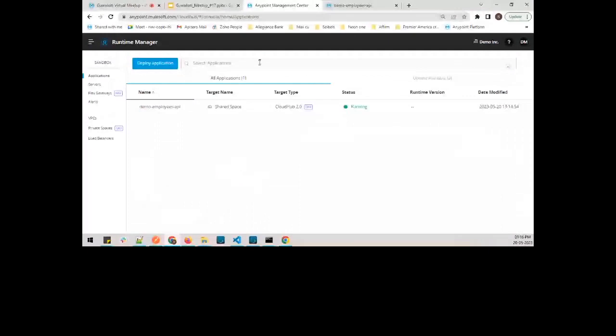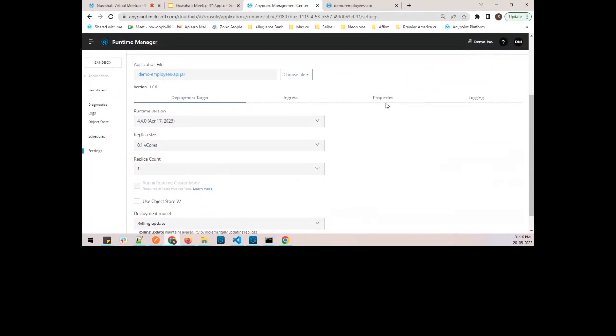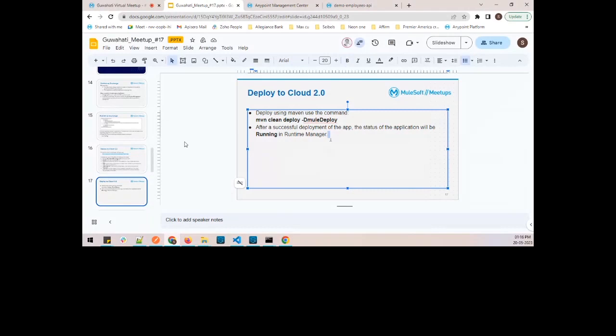And let me show you the secure properties. Here in the properties tag, we can see the secret key. It has been protected, and we can see the mule.env that I gave as dev. This protected value, if you want to get it again, there is no way. So make sure you have the value stored somewhere. You cannot edit this. You have to delete it and then again give the value. Yeah, so that's all.